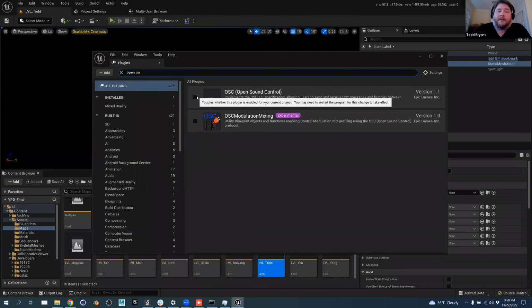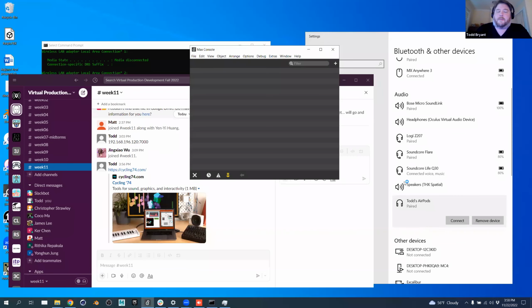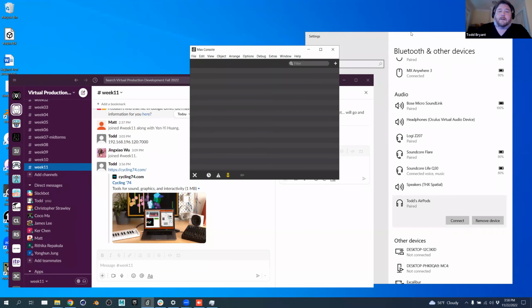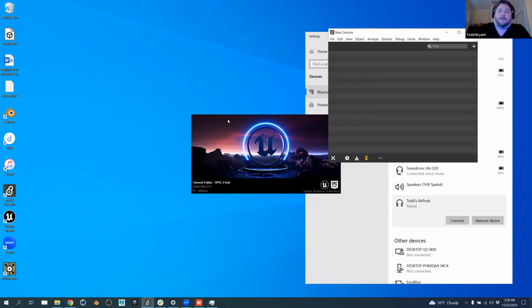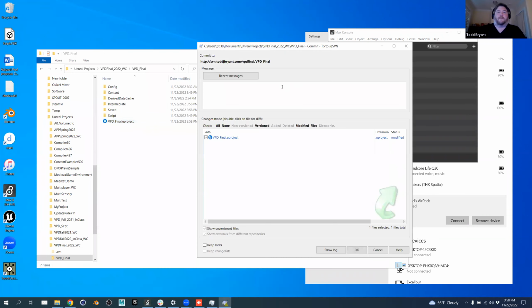So I'm going to turn it on for us. I know what this is going to do is check out the Unreal project file and turn on the plugin. I'll restart. I'll come back to our folder. And now if I push this change, everyone else already will have Open Sound Control added to their project too.